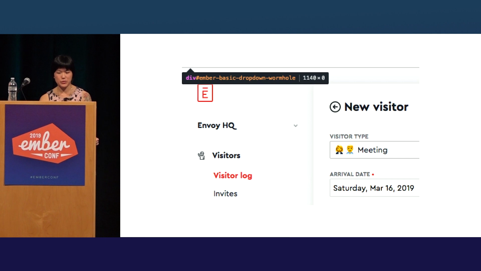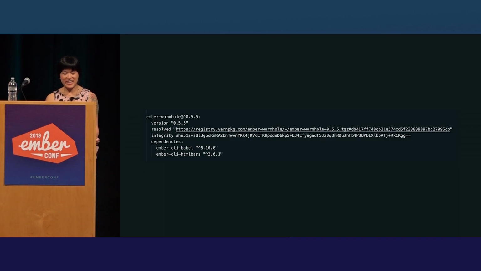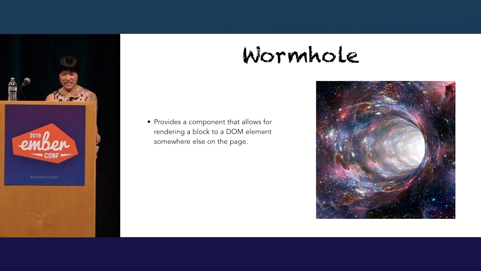Okay, W. Similarly, if you inspect the DOM, you might see something like this, Wormhole. I was like, what is Ember basic dropdown Wormhole? I have no idea what that is, but it's off the page. It's some weird thing that's in the middle of nowhere in the DOM. And then I found Ember Wormhole. I'm like, okay, it's this package. Doing a little bit more digging, I found that Wormhole provides a component that allows for rendering a block to a DOM element somewhere else on the page. And I was like, why would you want to render something in a different location on the page? Don't you want it to be where it's supposed to be? And it's because of Ember modal dialog.